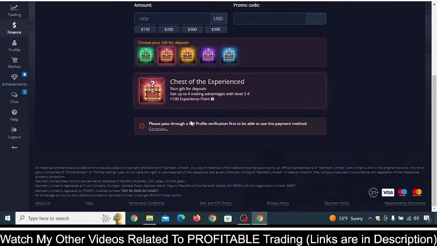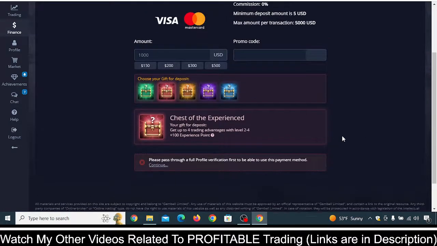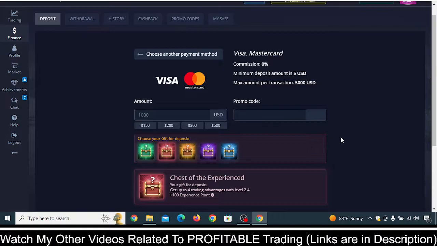But if you haven't verified your account, then you will not be able to deposit this kind of amount. So firstly you need to verify your account, and if you don't know how to verify your Pocket Option account, I also have a special tutorial on how to create and verify it. I'll put the full Pocket Option tutorial playlist in the description of this video, and you can watch every tutorial there.